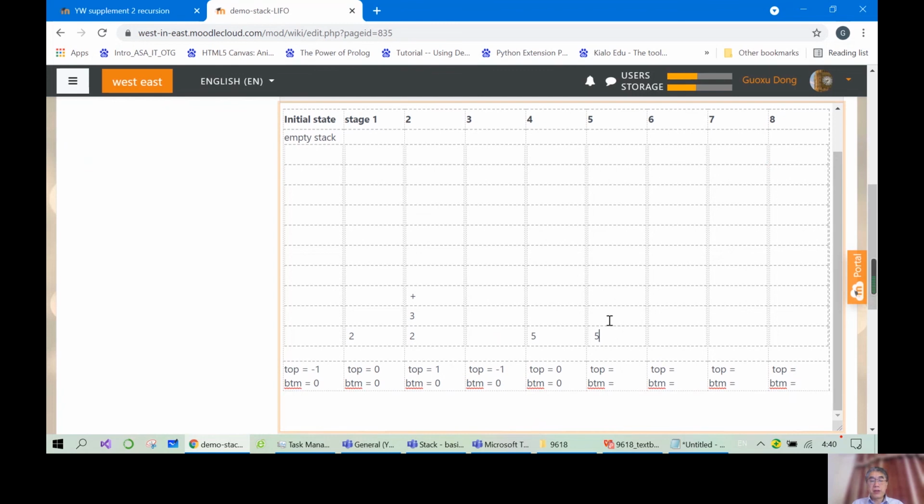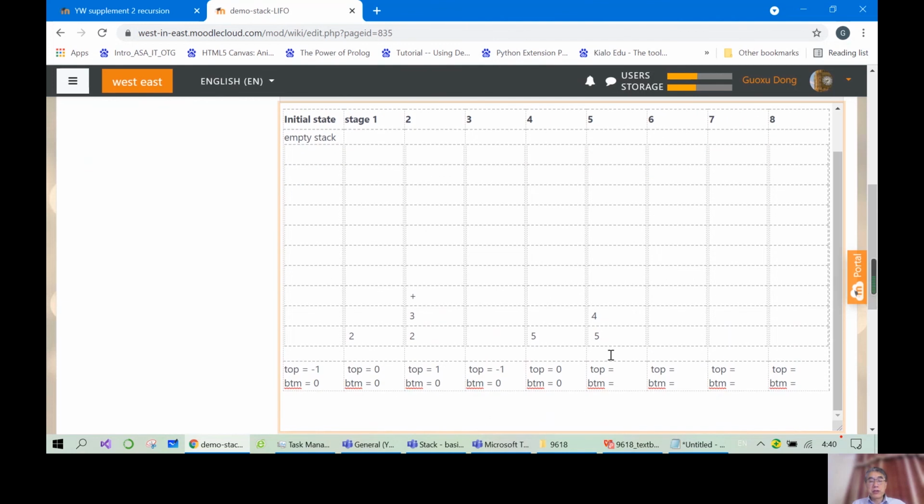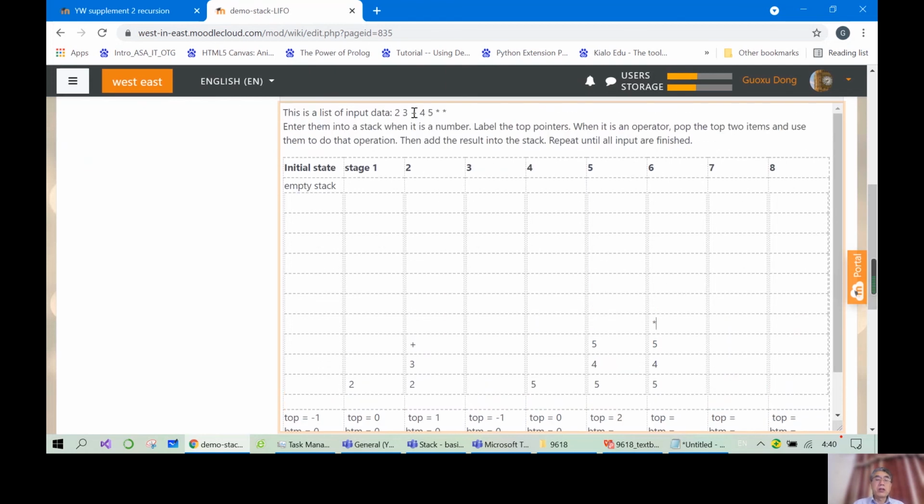Let's do the next one, 4. We can copy 5 over, and then 4 is pushed. Then we'll push 5 in as well. So that's onto the stack. Now we need to update the pointer: 0, 1, 2, because remember index starts from 0. Then we'll copy them over and push, enter this one. This is the first multiplication operator.